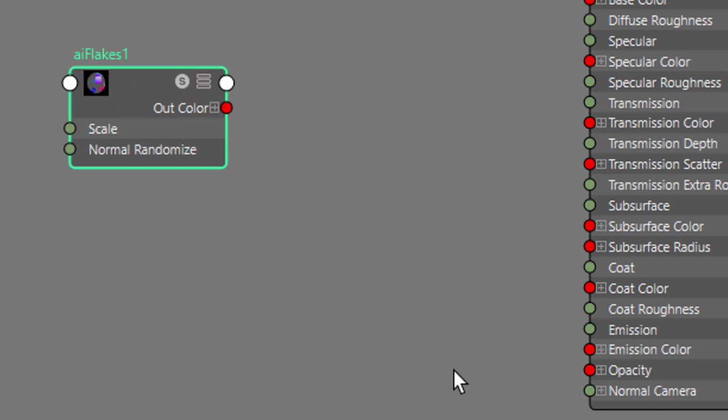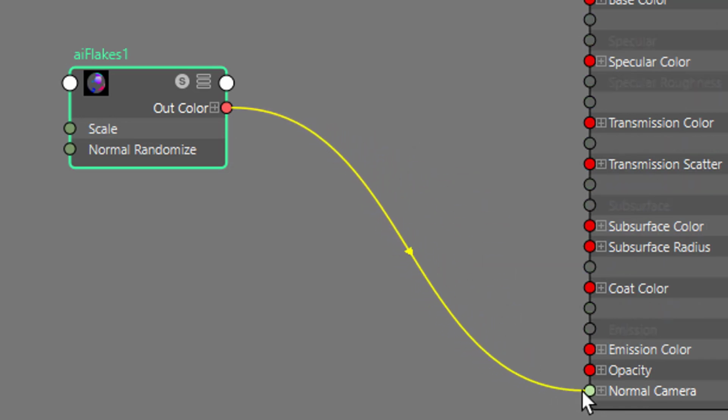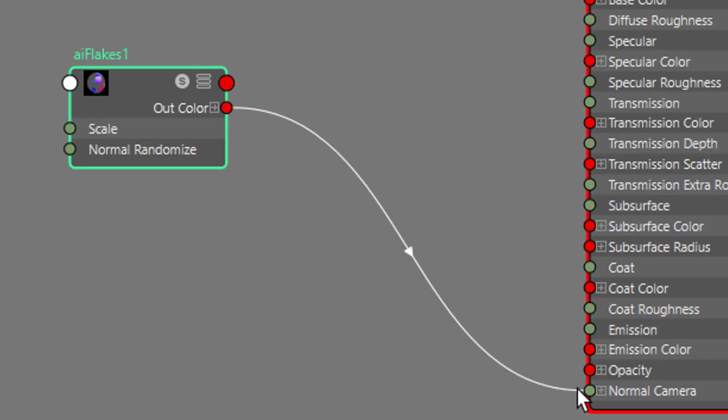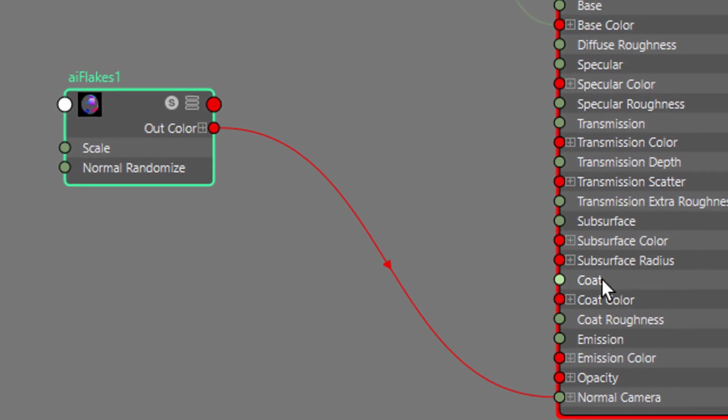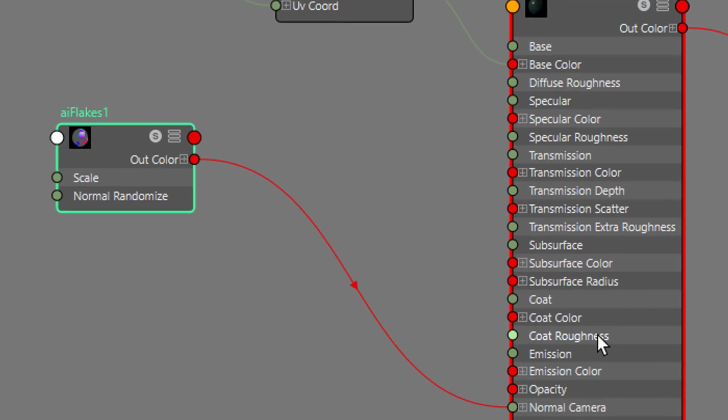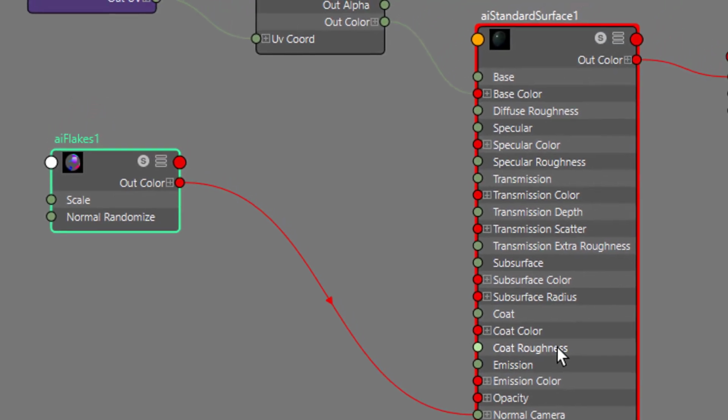Now, the trick is to feed the out color of the flake node into two parts here. One is visible here. It's the normal camera. So let's just make a connection to the normal camera. The other one is the coat normal. And here you see coat, coat color, coat roughness, but not coat normal.